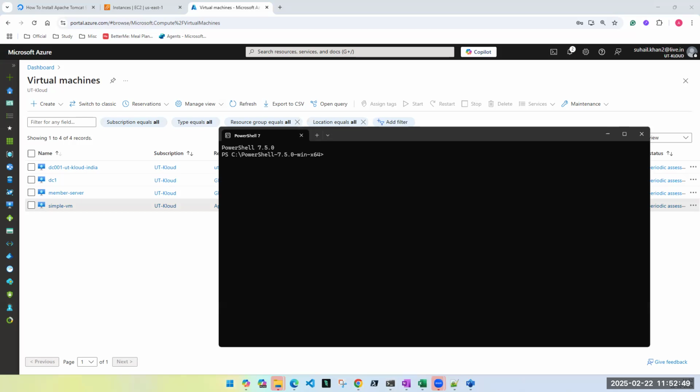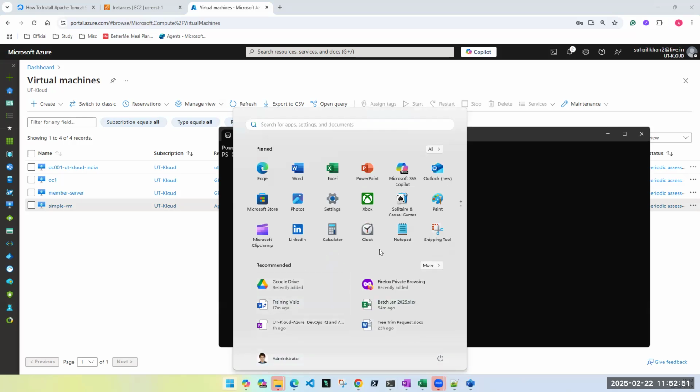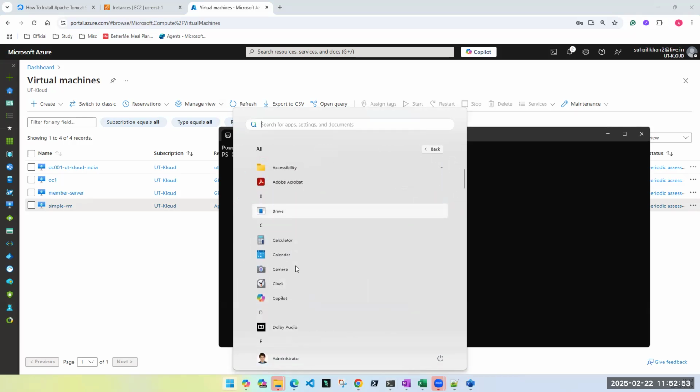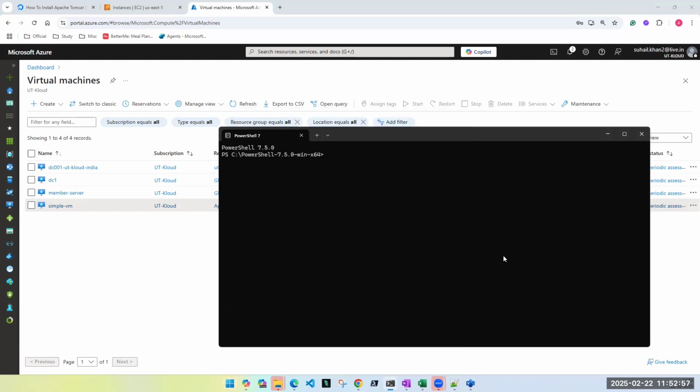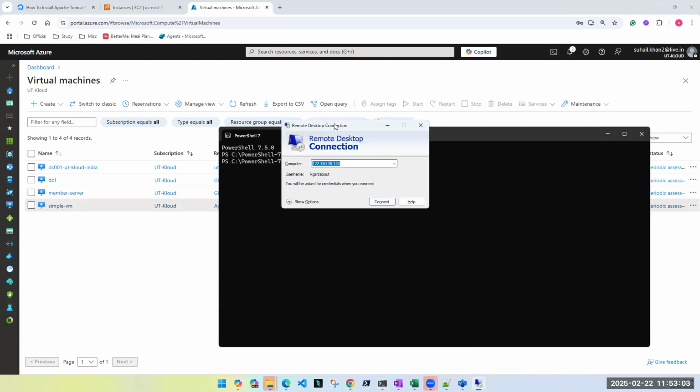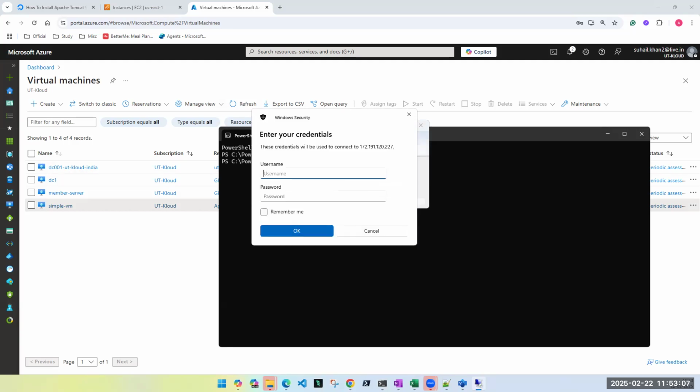Either I'll have to go here and search for the RDP program one by one. Where will it be? It will be somewhere under R, right? I can do that. Or I can simply come here and type the command, which will open the RDP window for me. Look at this. So this is how a command line is useful when it comes to performing any task.